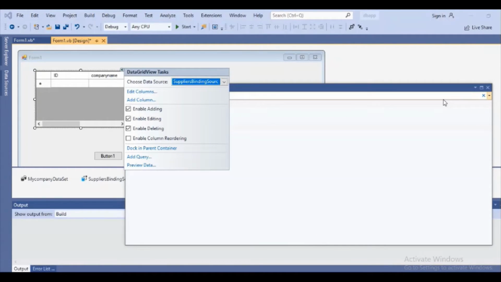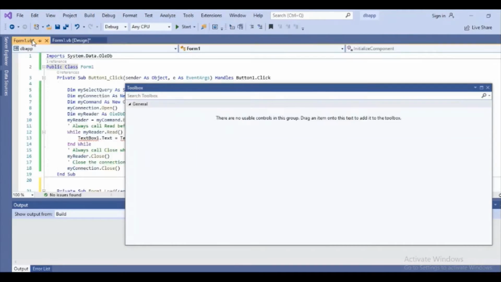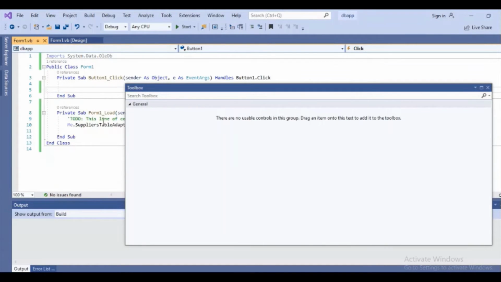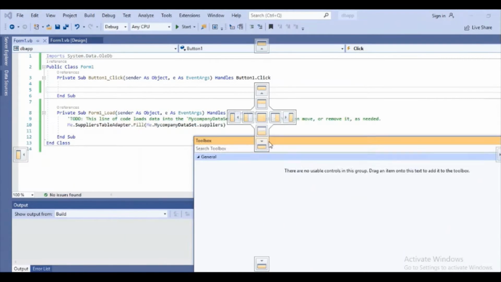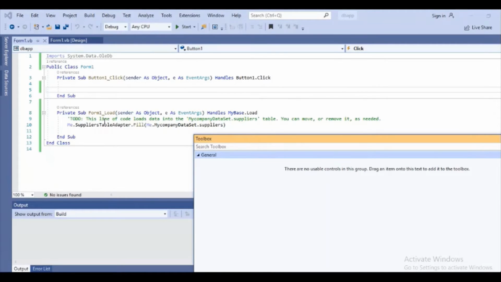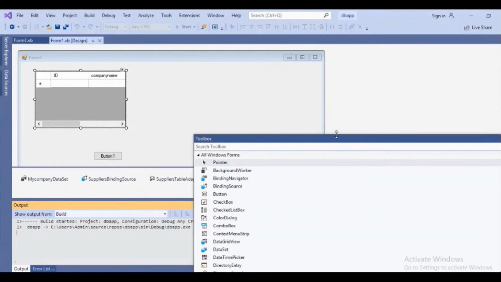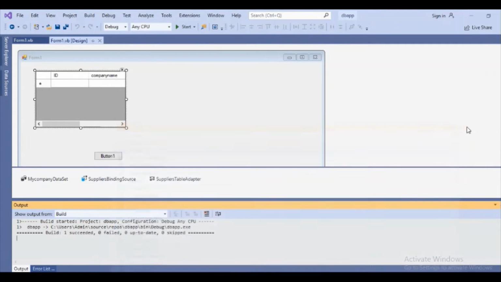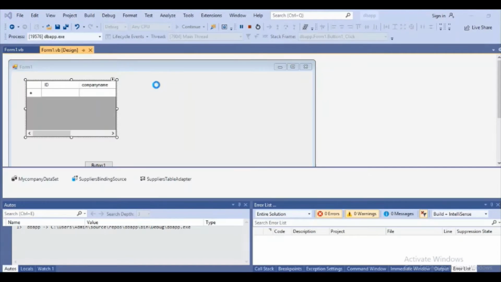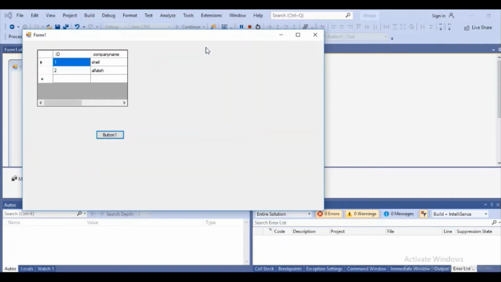So here we have basically created a grid. We don't have to give anything here. Basically I haven't changed anything in the code. On load, it is going to fill the data. So let's build the solution. It does not have any error. Then I'm going to debug, start debugging, and here you see all the data is coming.